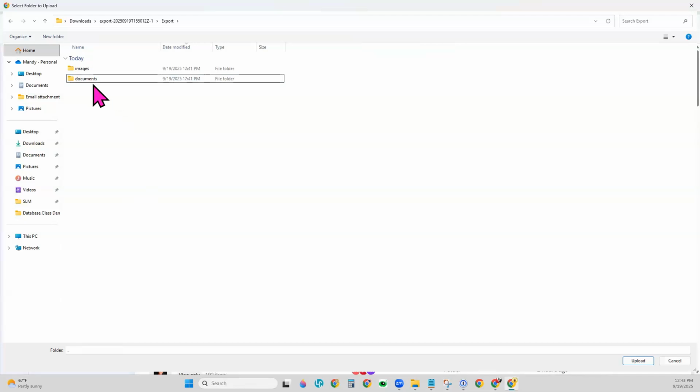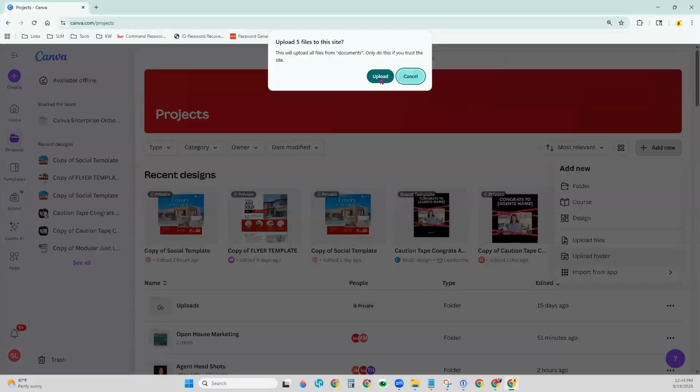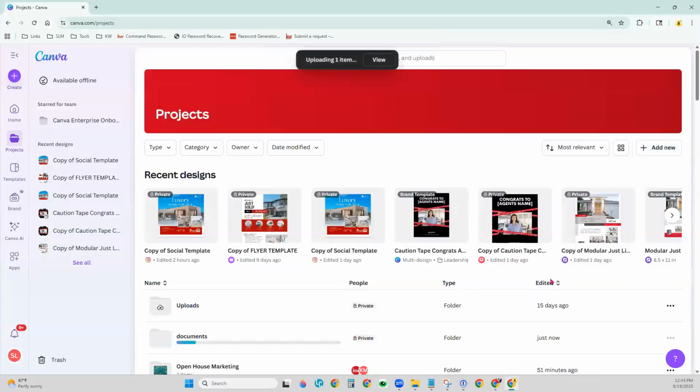The documents file, this will be your designs from your previous account. And the images file will be the images like headshots, logos, things like that that you have uploaded into your former Canva account. So we're just going to go ahead and choose the documents file and choose upload. Choose upload again. It's uploading each item. You can see here at the top, and it's down here working. You can see the documents folder uploading. And we're going to go ahead and upload our images separately.